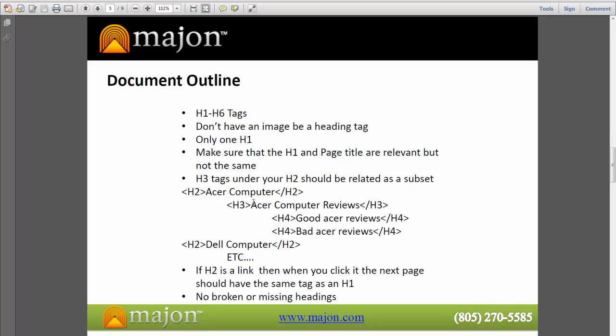Okay, so now we're going to dig into the deeper stuff: document outline. If you're familiar with English, you're going to know about your titles. What we're doing here in programming is taking a look at your H1 through H6 tags. Basically, we're going to try to mark this up semantically, and what you don't want to do is have an image be a heading tag.